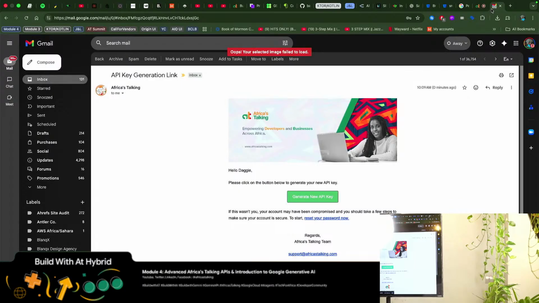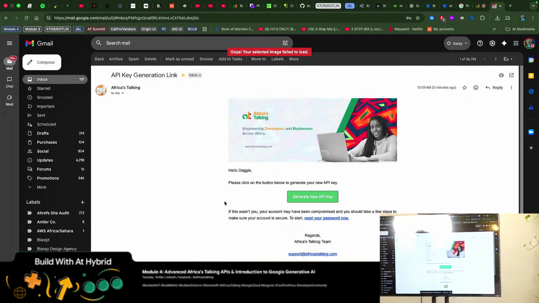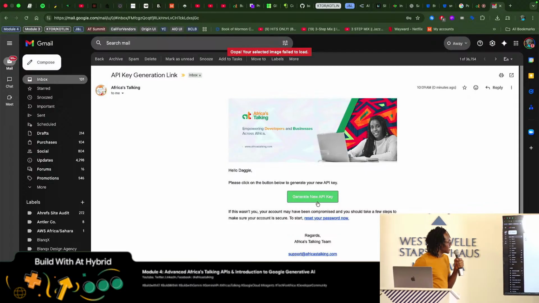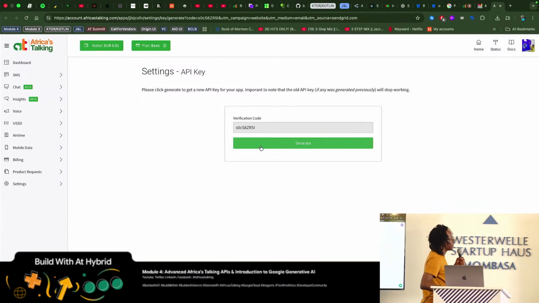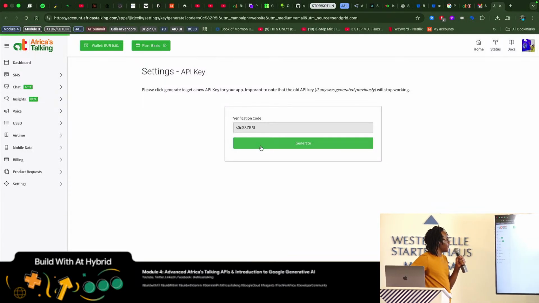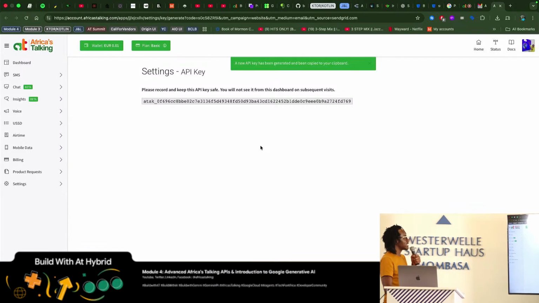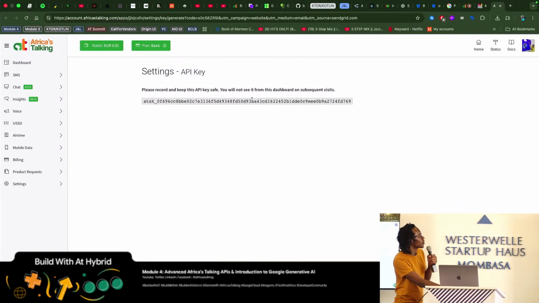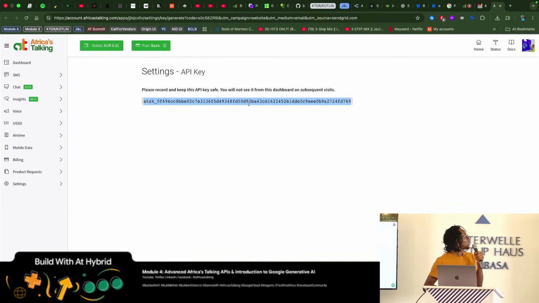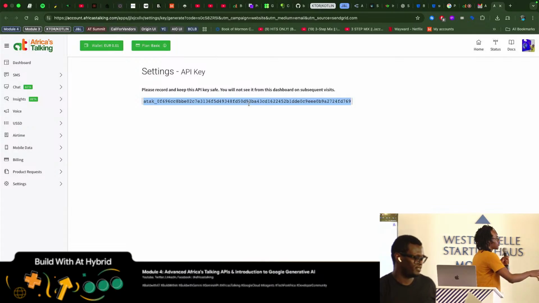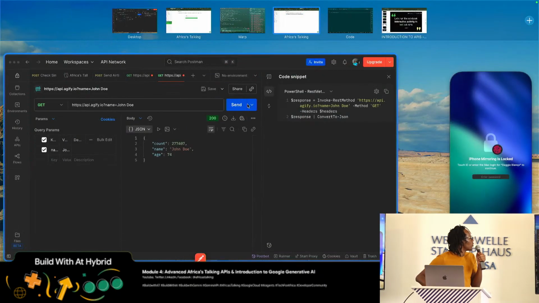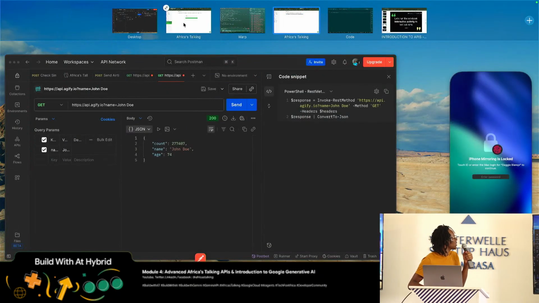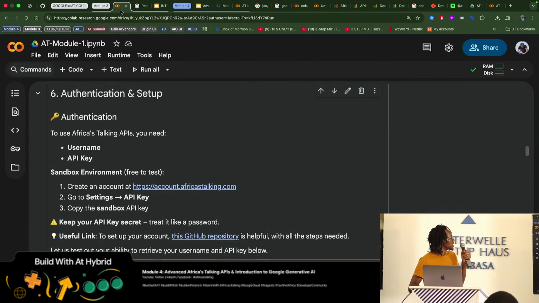So when we entered our password and clicked generate, we got this email. And inside this email, there's this generate new API key button. When you click on it, it takes you to this step where you can now click generate. These are security measures that we added recently because we are strong believers in security and building secure apps. So now this is my API key. You can now copy it and go back to your notebook to use it.